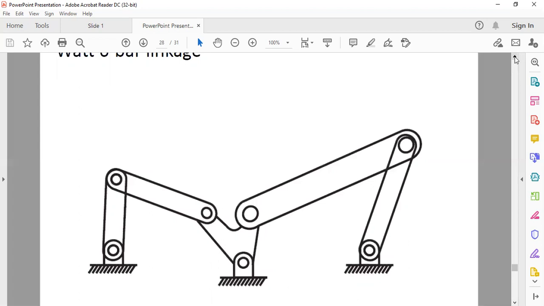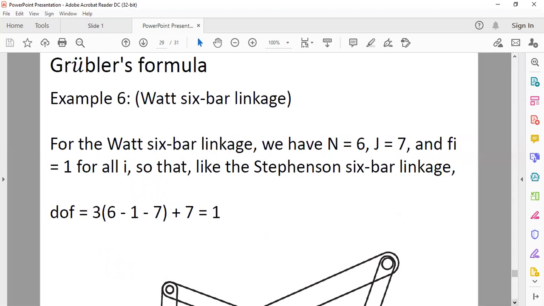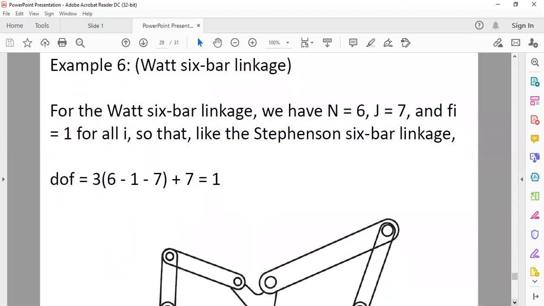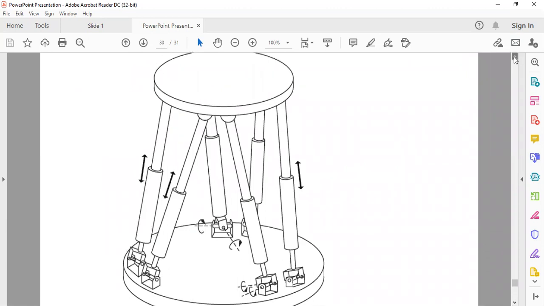Then j is the number of joints. 1, 2, 3, 4, 5, 6, 7. Joints 1, 2, 3, 4, 5, 6, 7. Then fi, the number of degrees of freedom of each joint, is also 1. So when you do the calculation, the degrees of freedom it has is just 1. Then we'll do the last example.